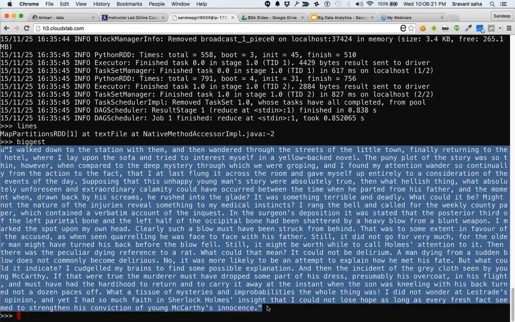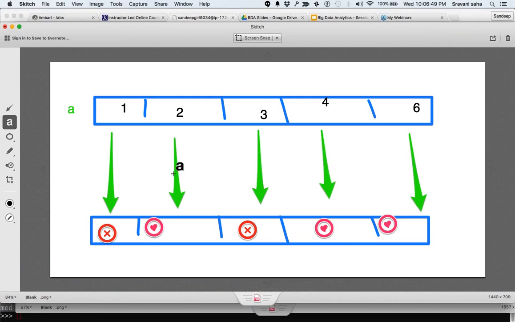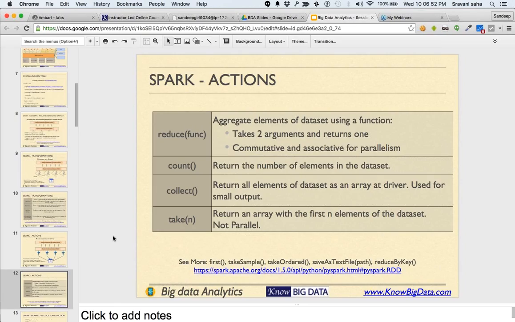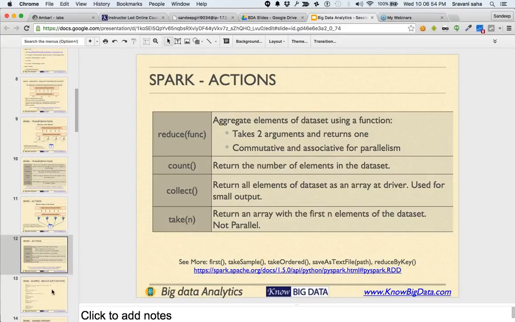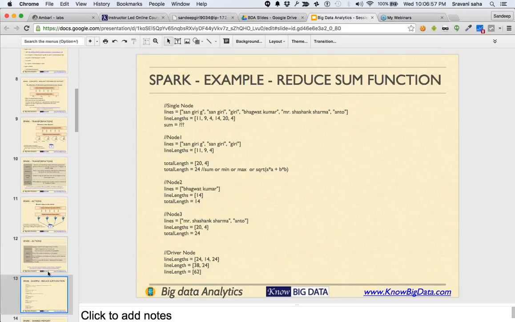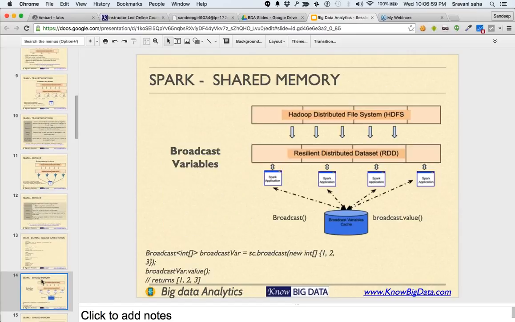If you think about it, we did something which was very, very difficult using any of the database queries. So we found the line which has got the maximum number of characters. Happy? So this was the biggest line in the whole file. Good. And this is another example of running the reduce.